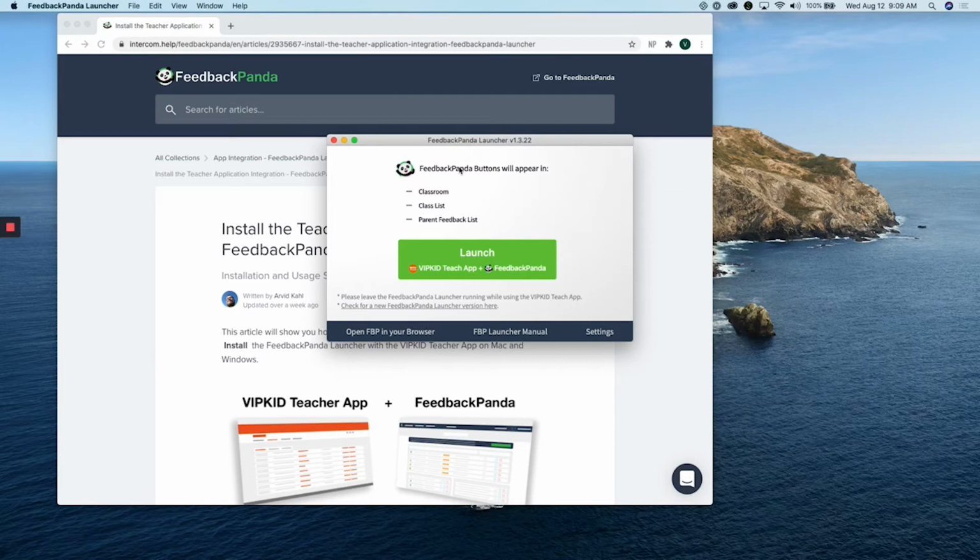When you open up the launcher, it will look something like this. And now you will have the big green launch button. You're always going to want to follow this process. Open up FeedbackPanda and then click on Launch.